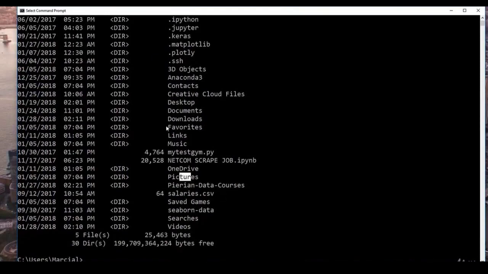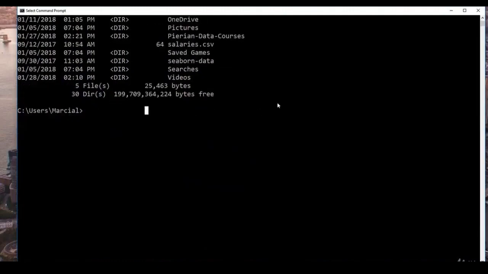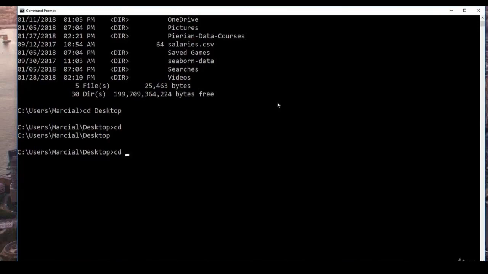Now let's imagine I wanted to actually move into one of these subfolders. What I can do is type cd and then the name of that folder. For example, if I wanted to change directories to my desktop location, I can type cd, change directory, space, and then desktop, hit enter, and now I'm at my desktop. And I can type cd to confirm that I'm at my desktop. If I want to go back up a directory, all I need to do is type cd, space, dot, dot, or period, period, hit enter, and now I've moved back up a directory.